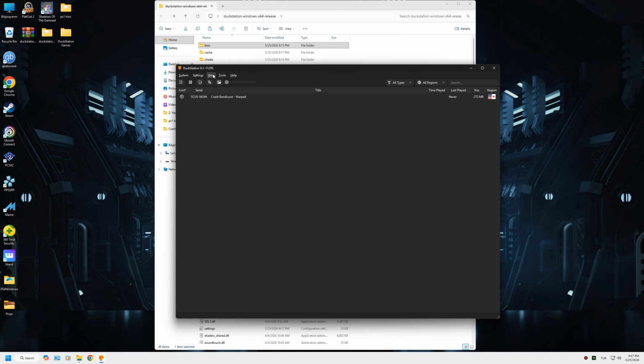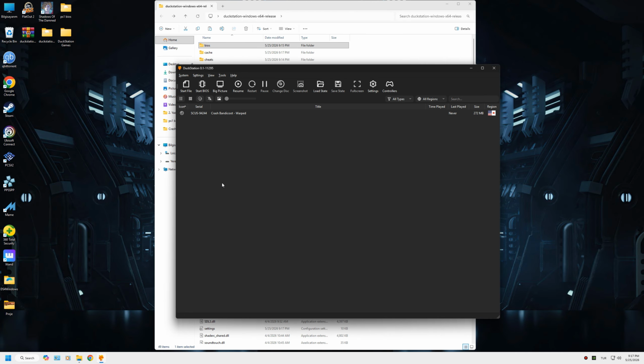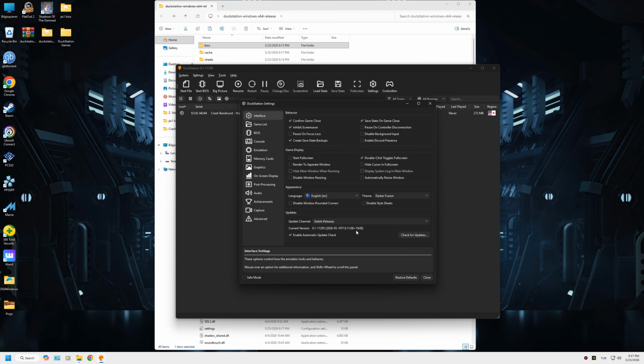Now, from the view, select the toolbar. From the toolbar, select Settings. We're going to change a few settings here. We're going to leave most of them at default. First of all, make sure you disable Confirm Game Close. It's going to ask you every time if you want to close the game or not. We don't need that. And make sure that you disable Save State on Game Close.